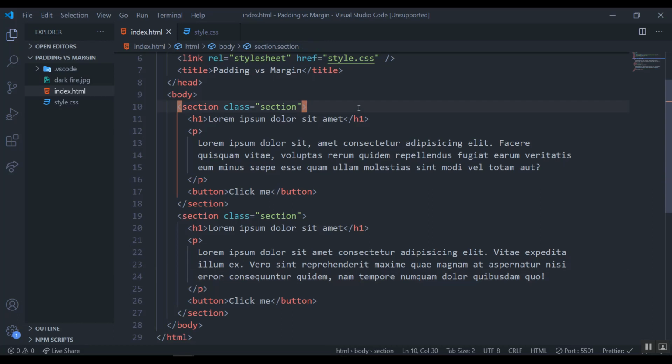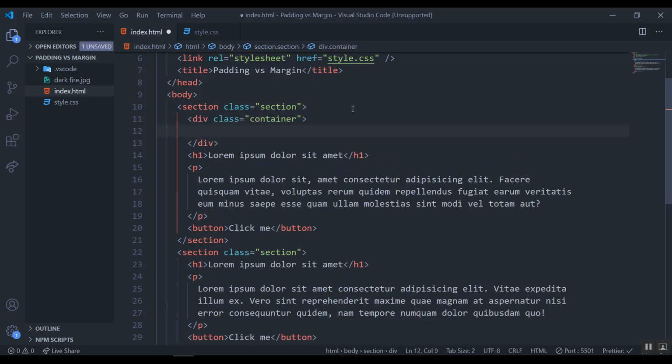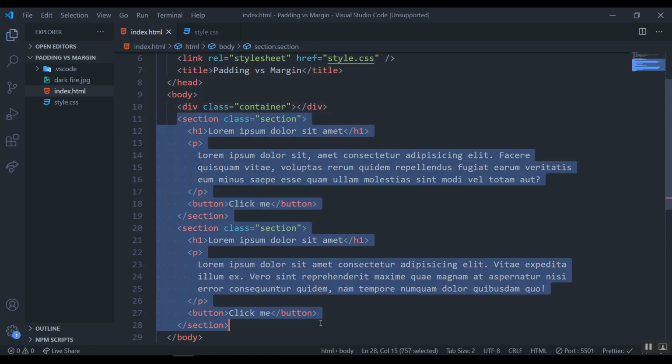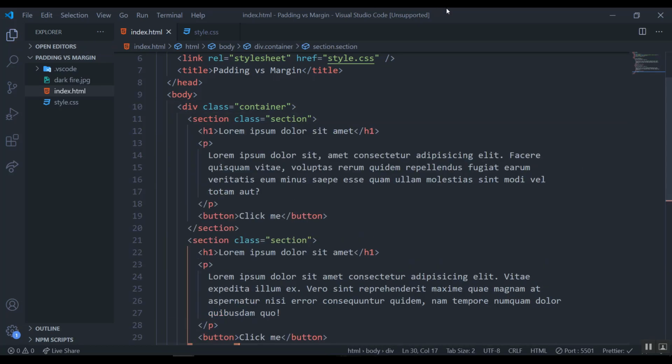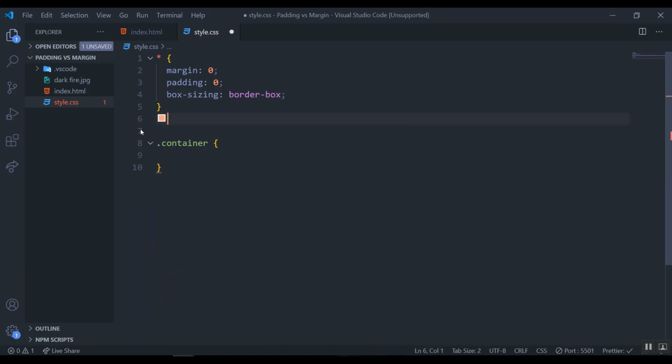We need a container class for that. Container. Okay, I'm going to take this and put it out here, and then I'm going to show you what goes wrong with that. Grab all my sections, put it in here. Now I want to style this container, so I say container, and I'm going to remove all this code here.